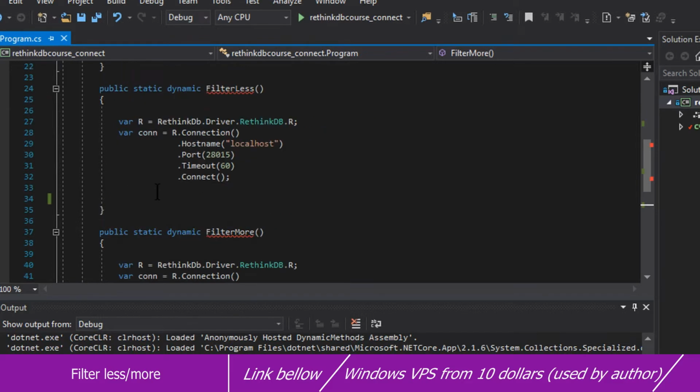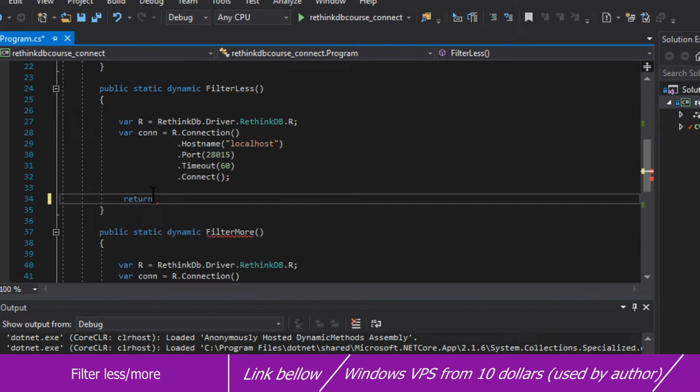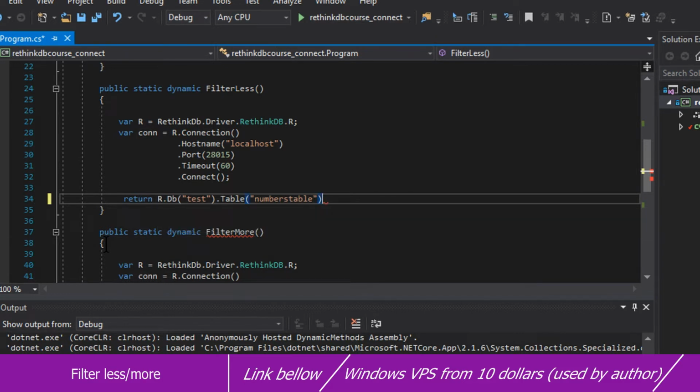So, to start, we simply write a return because we will be returning. We don't need to take a look at anything in here. And we just write R as usual, and then we access the DB database. As usual, it's test, and here the table will be called numbers table. So we write numbers table because we have several fields that contain numbers for the filtering purposes.